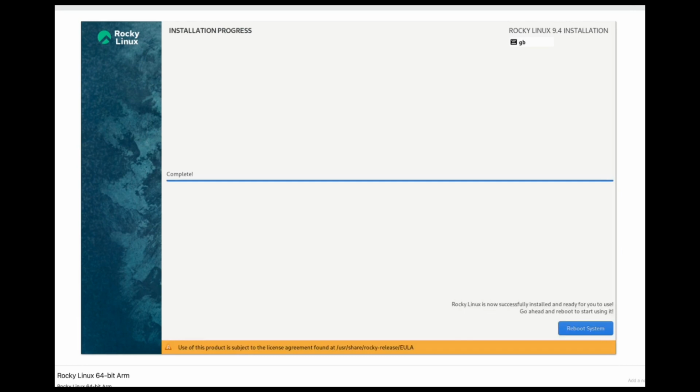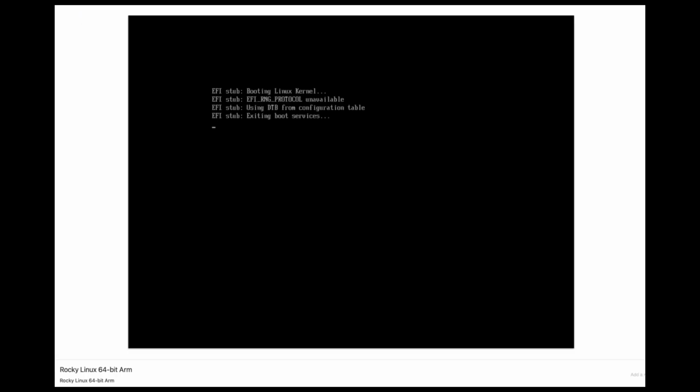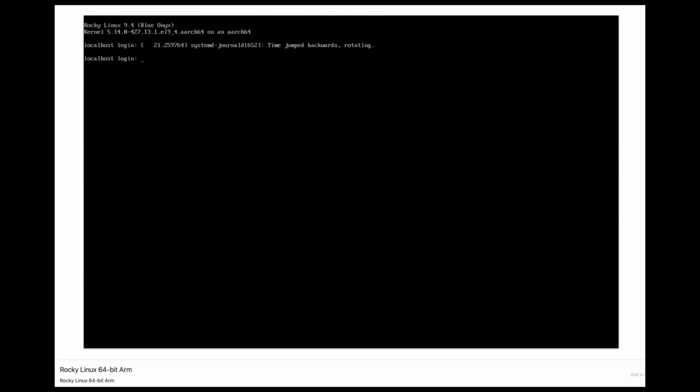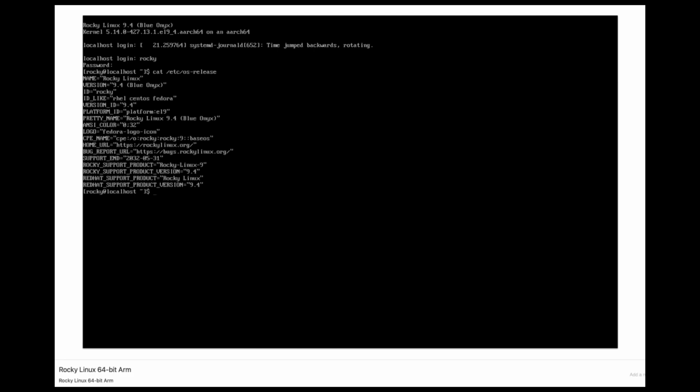Once the installation is complete, the virtual machine will prompt you to reboot. Click Reboot System. Please note that it might take a few minutes to reboot the virtual machine for the first time. Upon reaching the login screen, log in with the user account and password you created during installation. Type the command cat /etc/os-release to check the operating system. As you can see here, the name is RHEL Linux version 9.4, and many other details about this operating system.